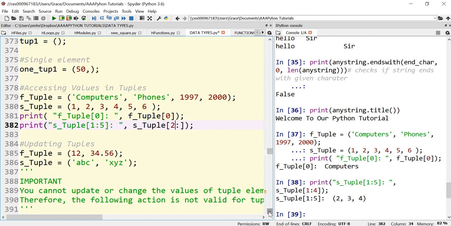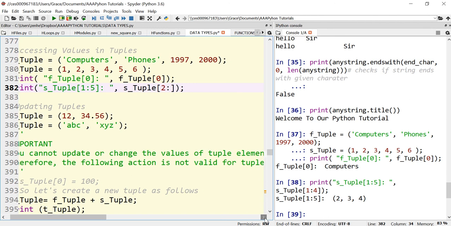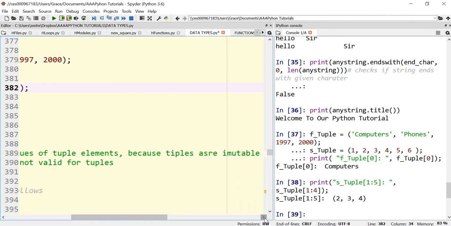If you want to update a tuple, that is, to replace an item in a tuple, unfortunately it's not possible to replace an element in a tuple, because tuples are immutable. That is to say, you can't change the values in a given tuple. So we say you cannot update or change the values of tuple elements. Let's read it. Because tuples are immutable.